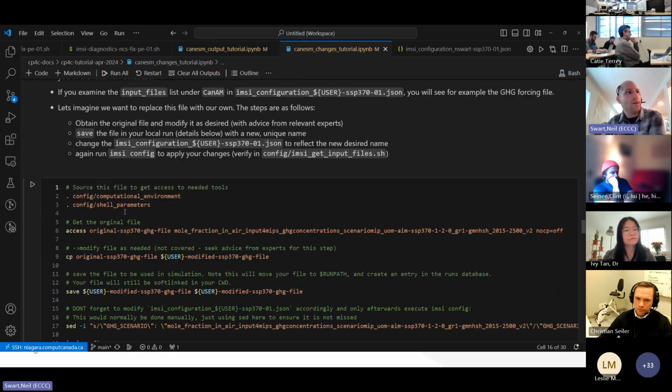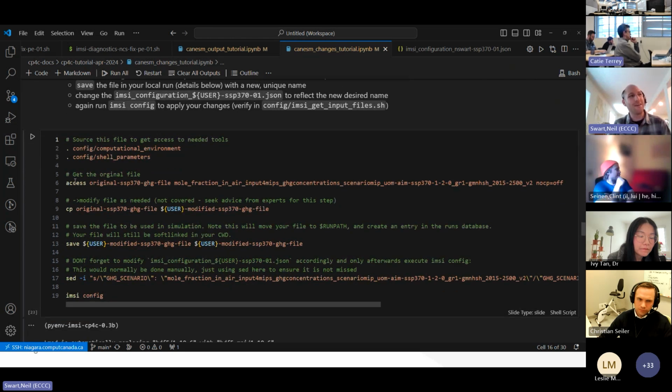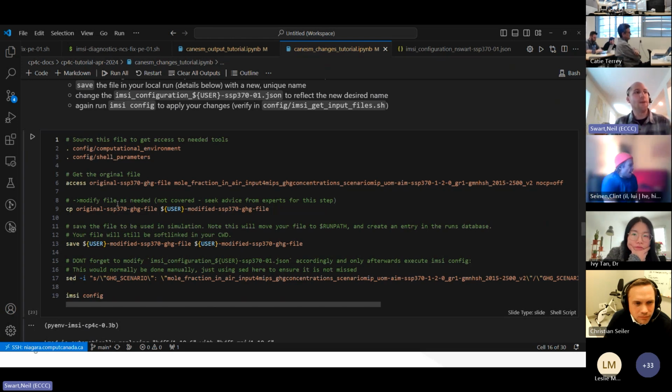The first thing I'm going to do is source some of these files that give me access to a couple of tools. They will put onto my path some things that I need, scripts. One of them is called access, and one of them is called save. I alluded to this database that handles storing and making files available to runs. These scripts are used to interact with files in the system: access gets files, and save places files into a different location and into a database.